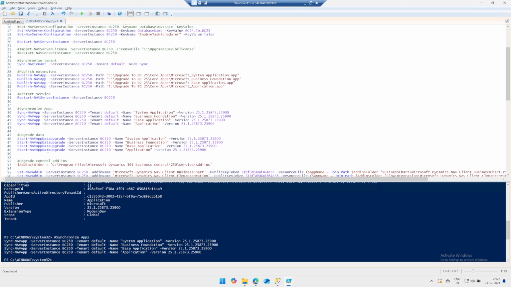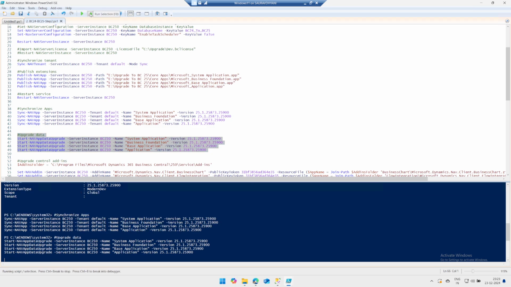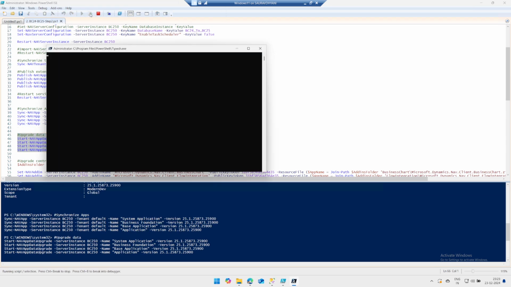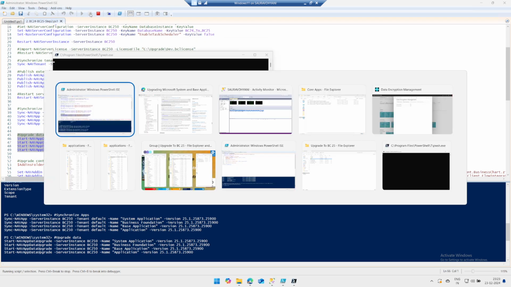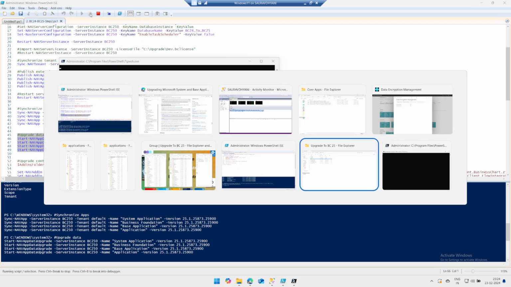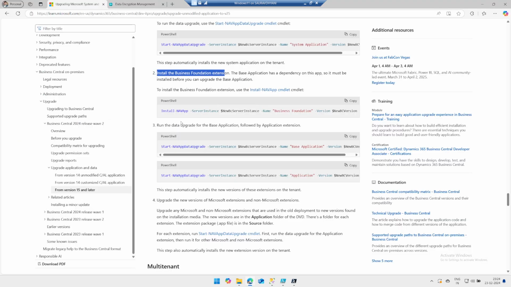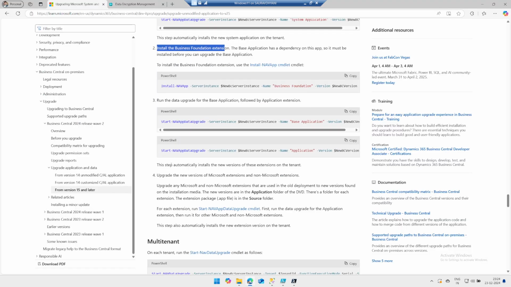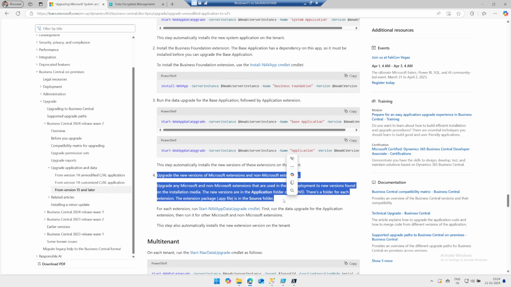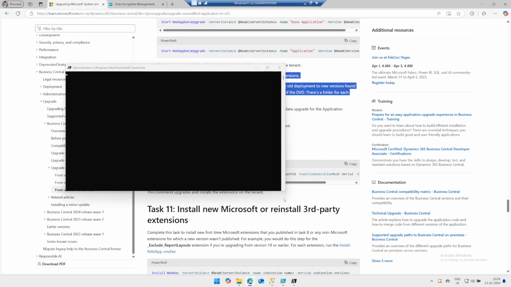So at this point, you start running the upgrade of all these apps. As I said earlier, each app has its own upgrade routine written, and with that upgrade routine executed, the data of that particular app will be updated. So this step will automatically install the newer version of the extension on your tenant, and the upgrade to a new version for the non-Microsoft extension can happen separately, which we'll do later.